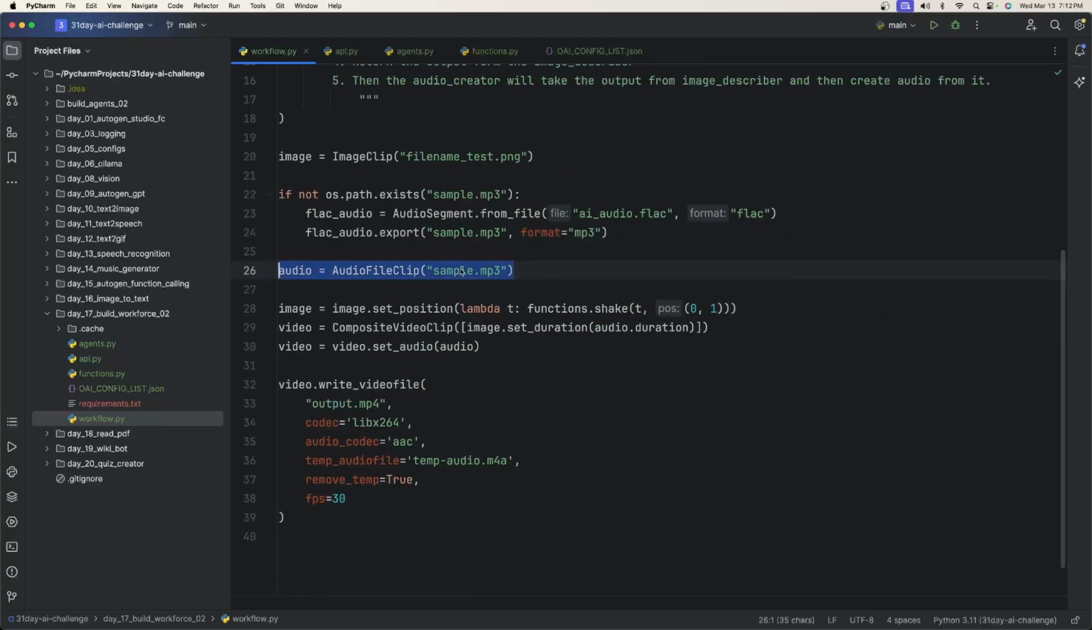So now we have the audio clip as that sample.mp3. I just looked something up so that we can have some sort of little effect for it, and this is how you create the shake animation for the MP4. We're going to create a composite video clip with the image and then set that video's audio to the audio file, which will be the sample MP3.